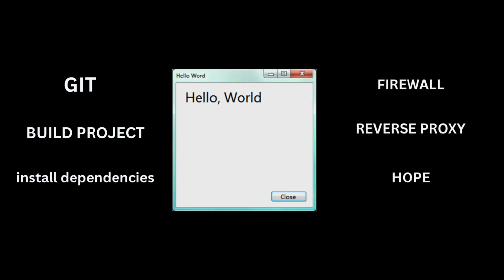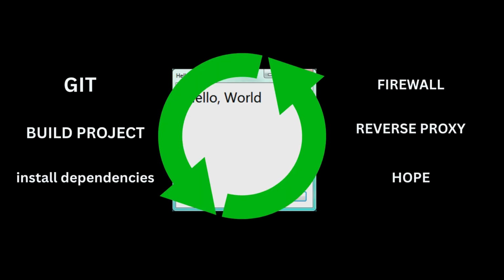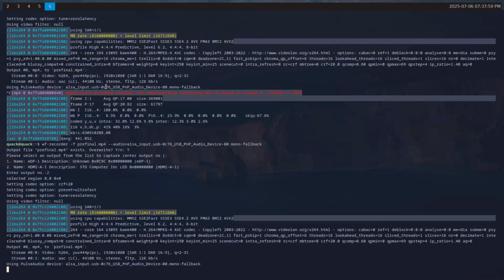And God forbid, if you want to change something in the project, you have to do the whole process all over again. Now, let's say you weren't hosting one simple application, you were hosting 10. How cumbersome is that process going to be? So I decided that we can automate the process of VPS hosting, and I built an orchestration service that does that exact thing. And I'll show you through an example.